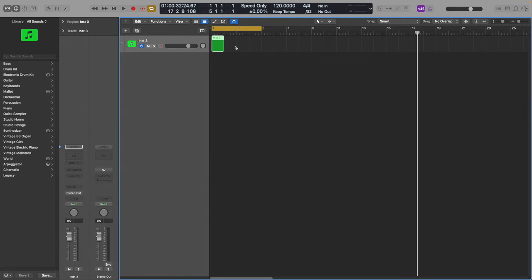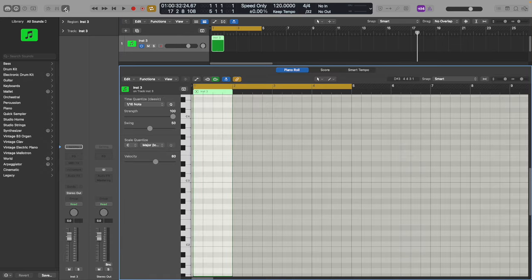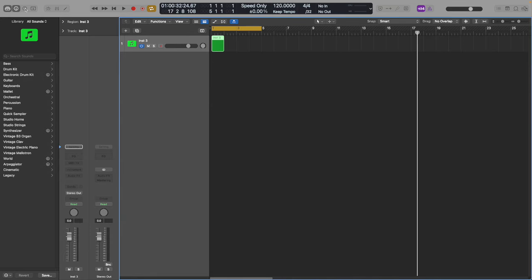Now we'll need to open the piano roll to start writing our melodies, and to open, double-click on the MIDI. To close, double-click again, or click on the editor's button once to open and once to close. So let's go ahead and do that. Let's open the piano roll.